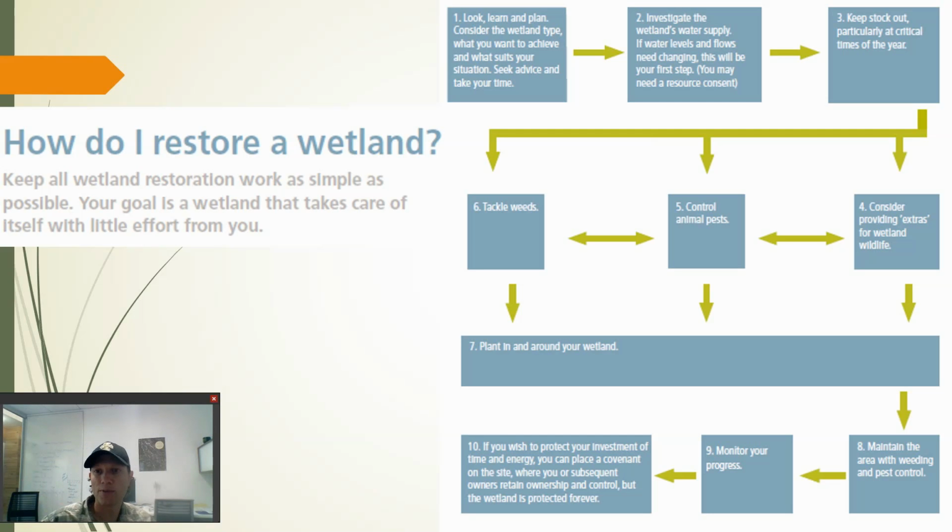Next, as you follow this workflow, you might want to do any of the following. You might want to tackle weeds. That's a very common concern. You might want to control animal pests. We'll talk about that more in a minute. And you might want to provide extras.